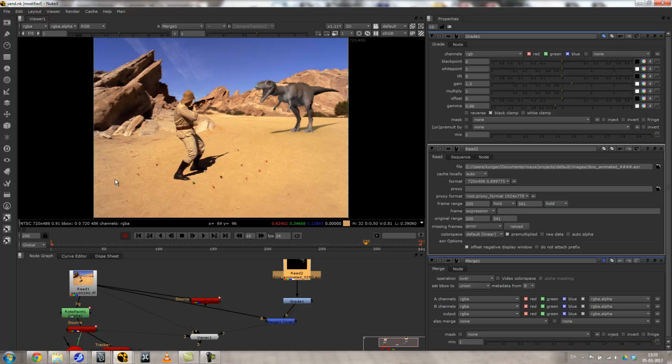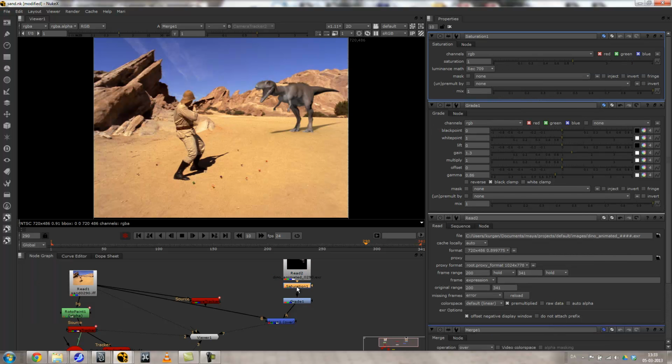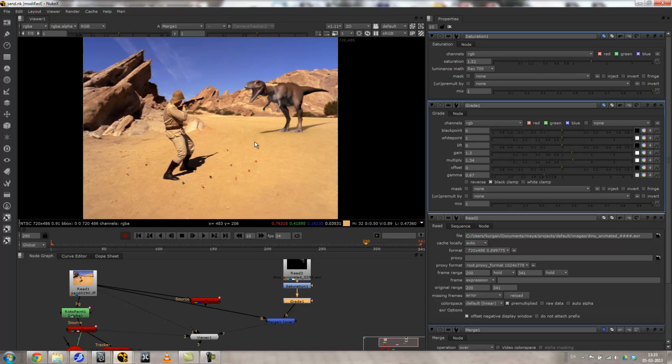Maybe I also want some more color. Just grab, say, color correct, for instance. Oh no, actually I want to grab a saturation node. Give it some more saturation. There. Just give it a little bit there, so it sits a little better in the scene, like that. And then I can use the grade to control how much light it has. Like there, so maybe it's too much. There we go. So that is pretty much the dinosaur in the scene.